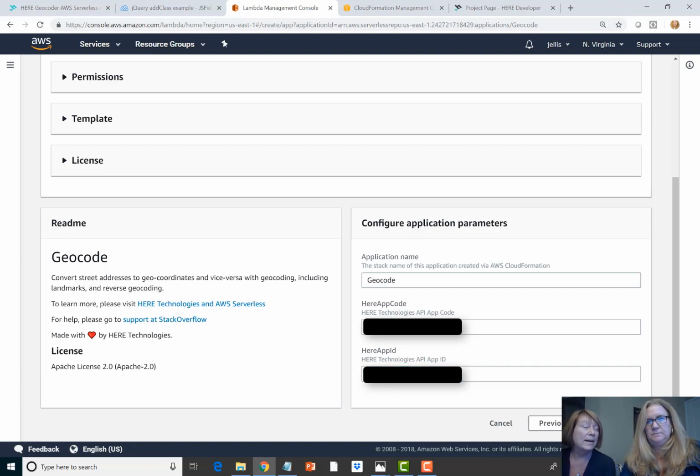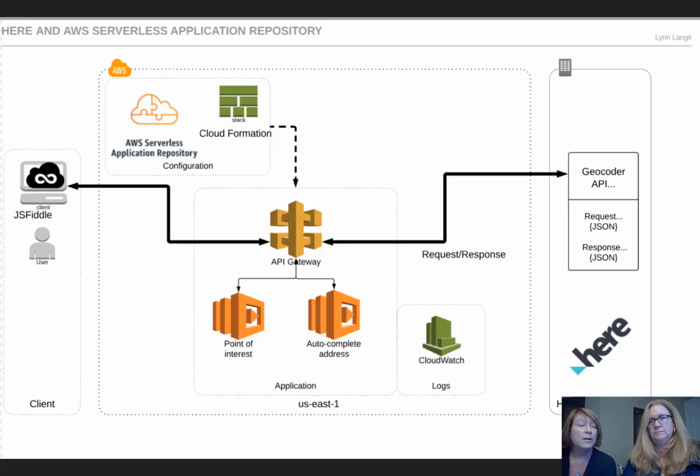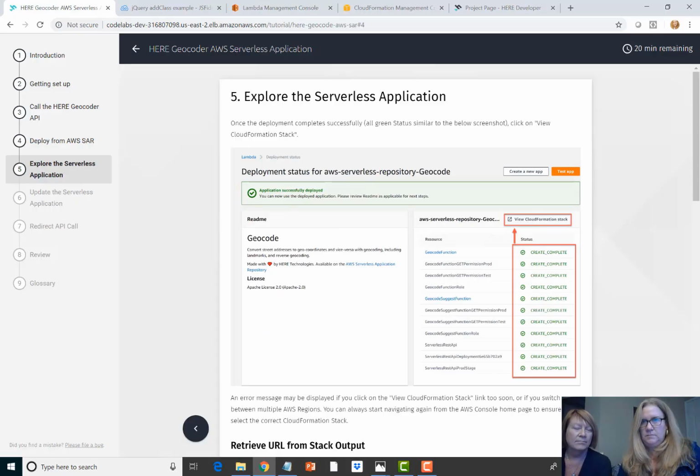So while that's deploying, let's go back to the diagram. So in the diagram, you can see that what's happening now is the selection from the SAR, the CloudFormation template, which again is a JSON or YAML file that you can edit and check into GitHub or whatever, is creating an instance of the API gateway and two lambdas. And these will include JavaScript. And then we'll be invoking our API gateway endpoint from JSFiddle to test.